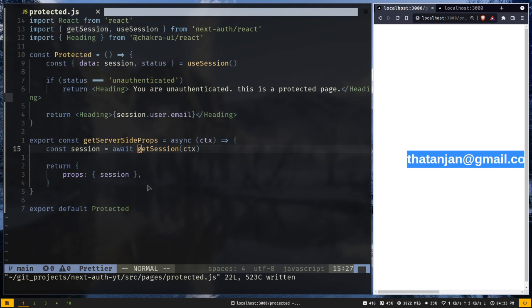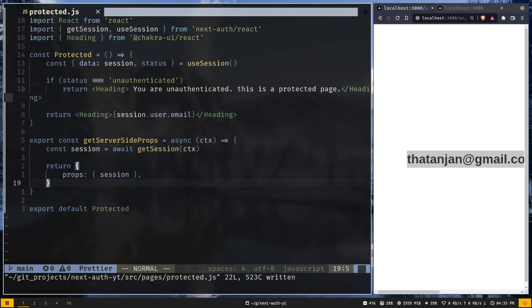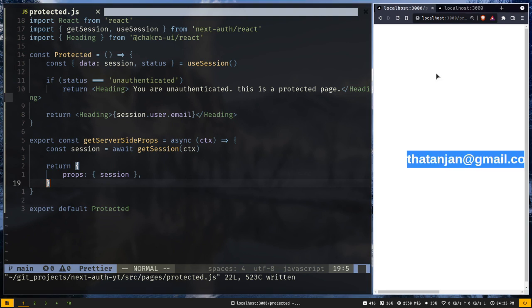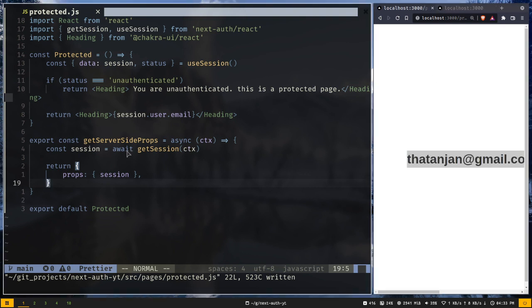So our page is now protected, but you might want to redirect your user to the sign-in page from the server side. You don't even want to show them the protected page. So let's see how we can do that. So we just need to check if session exists or not.